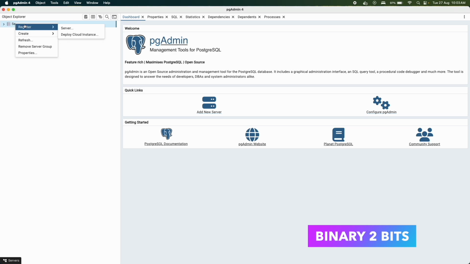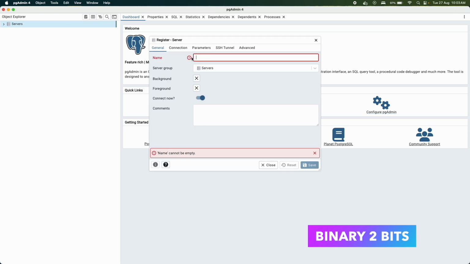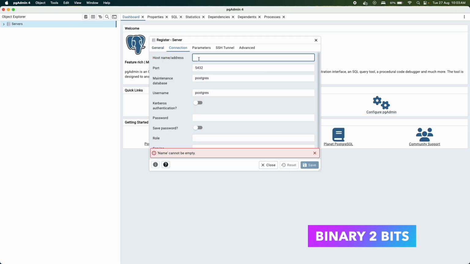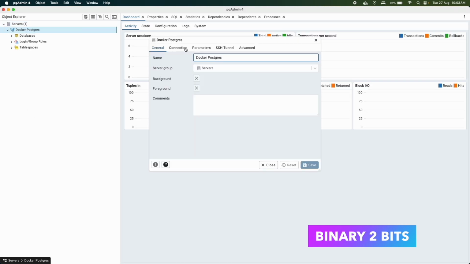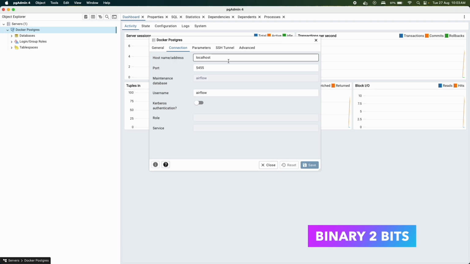When we right click on the registered server, we need to give the server name and the connection details, like the host name, like localhost, the port on which Postgres is hosted, the database name, username and password, and then save. In my case, I registered the server here, you can see the property Docker Postgres connection, localhost, port, and username Airflow, database name is also Airflow.